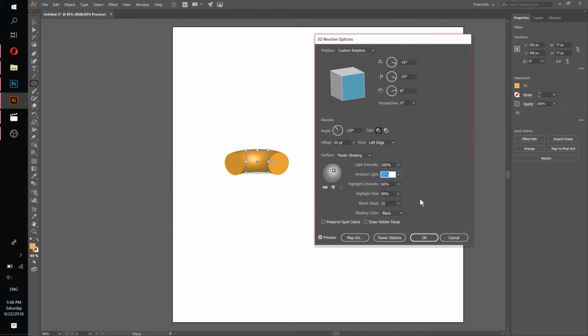Okay, so let's continue. Then we have here highlight intensity, which is basically this circle here, this brightness. We can increase it, you can see it's brighter now, or decrease it. Also we have here highlight size. We can make it bigger or we can make it smaller, so up to you.